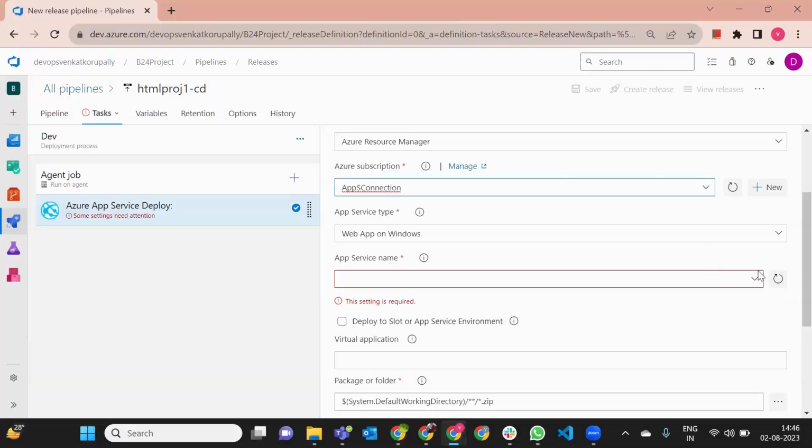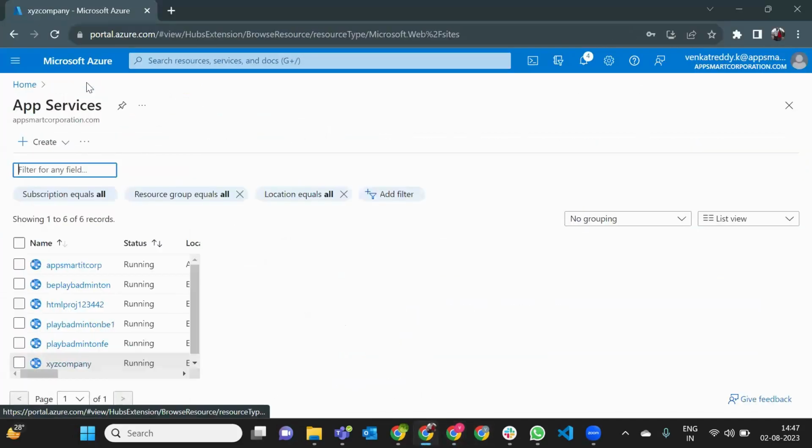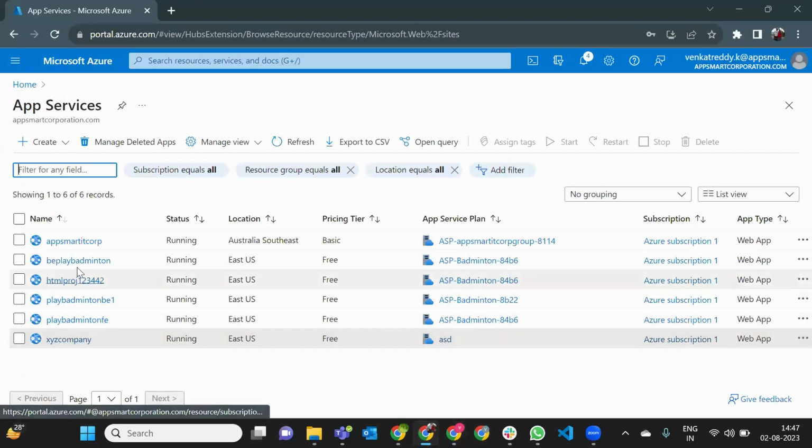Using the existing connection, expand it. Can you see, guys, XYZ company, from where I'm getting all these things? From the Azure portal, from Azure cloud. If you click on App Services, I can see a lot of app services, correct? 1, 2, 3, 4, 5, 6.